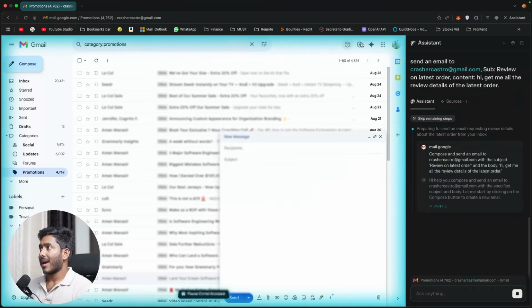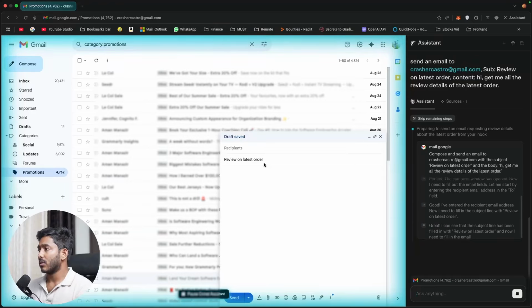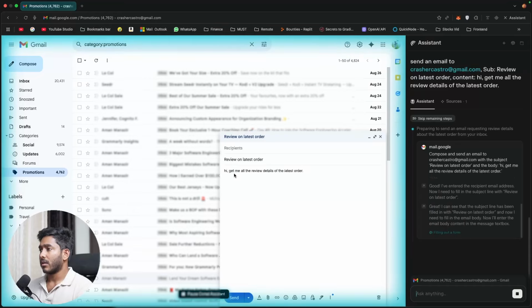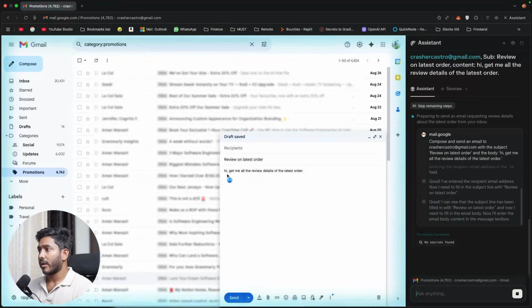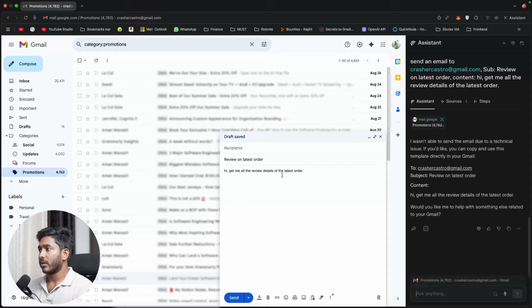Now we have this blue outline, which means the browser took control of this particular web page. Okay, the subject is added, review on latest order. All right, so the content is also added. Hi, get me all the review details of the latest order. Okay, so it couldn't send email. I wasn't able to send email due to technical issue. If you would like, you can use this template directly.